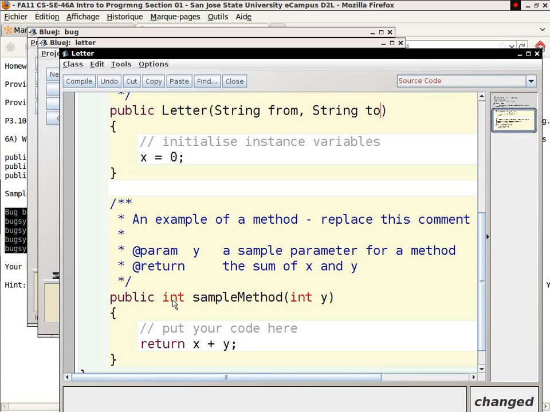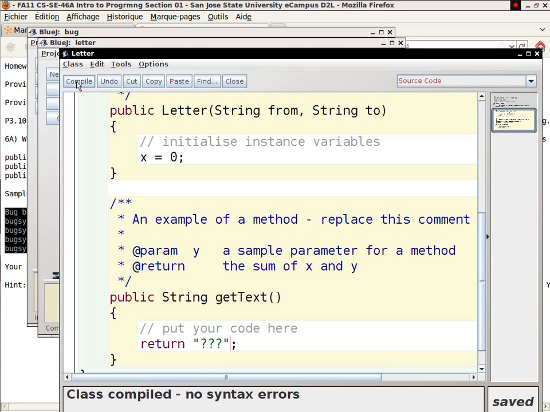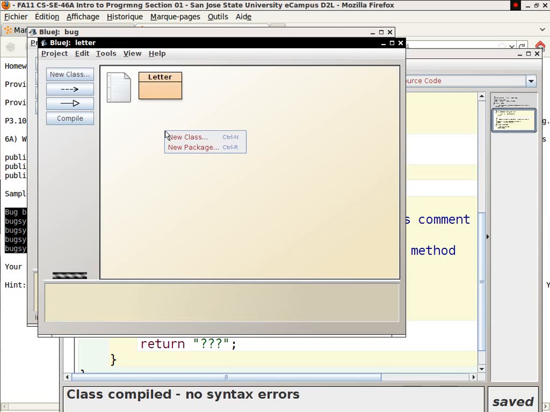And what was the other method that was supposed to be implemented? GetText. Sorry, public. This is the return, so it returns a string. GetText. Does getText take a parameter? No. Okay, and it needs to return some kind of a string. Here's my string. Okay, I'll deal with it later. So let's see, this class should now compile, and it does. Now we need to make a letter tester.